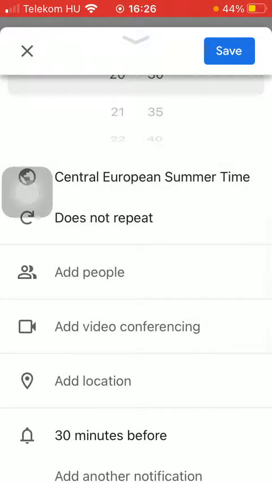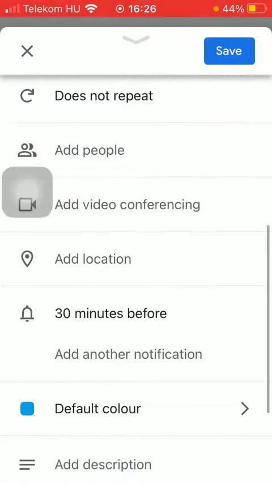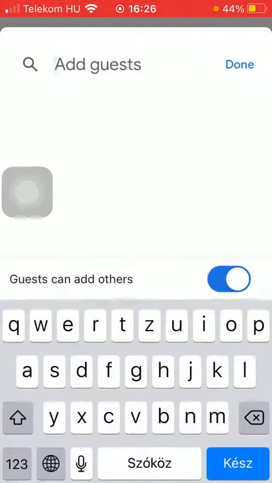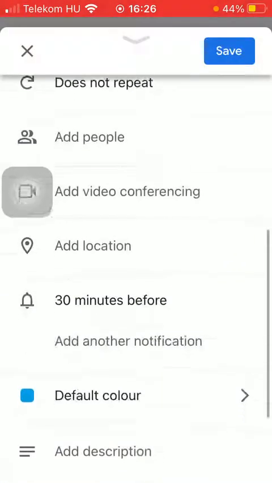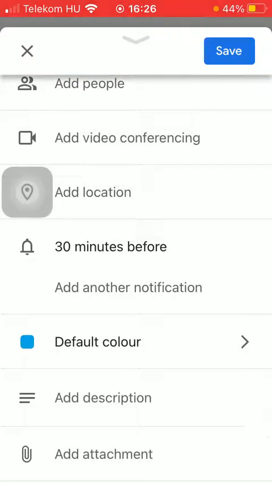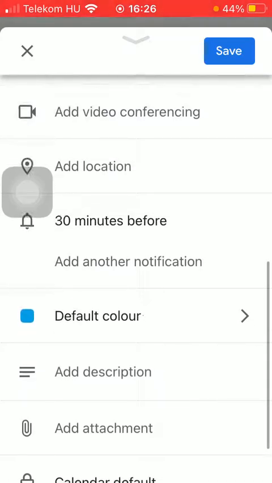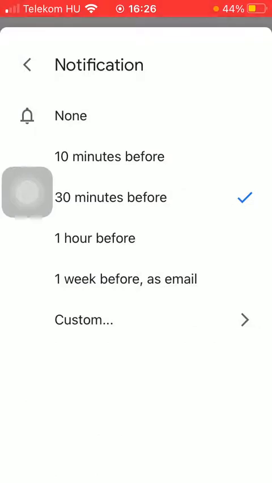Then you can also select the time zone in which you live. And you can also add people, add video conferencing. You can also add your location, and you can also set a reminder by tapping on this bell icon, and here you can select from ranging from 10 minutes to 1 week before.